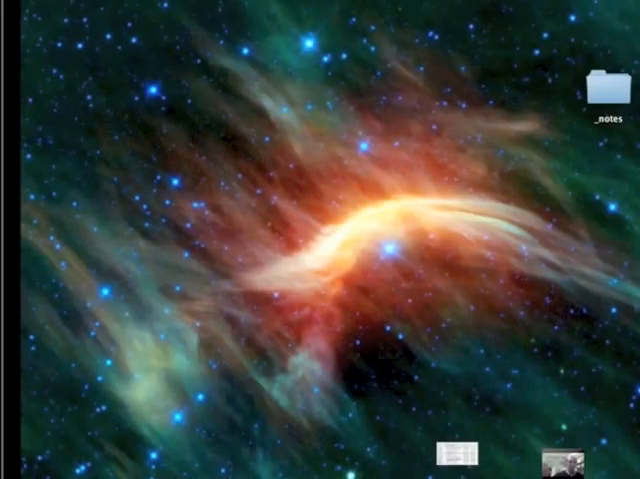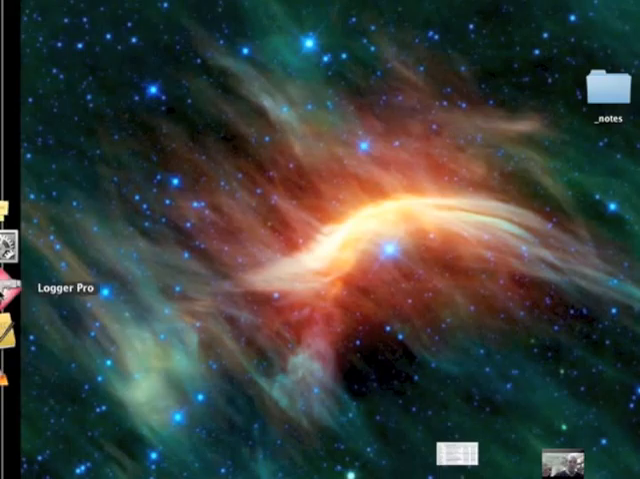Let's try it out. Okay, now that we have the light sensor plugged in, let's go ahead and open up Logger Pro. When you open up Logger Pro, you should see immediately that you're getting a live illumination reading up here, as well as down here. If you're not getting that, check the plug of your Go Link and check your sensor again. You may need to unplug it and replug it.